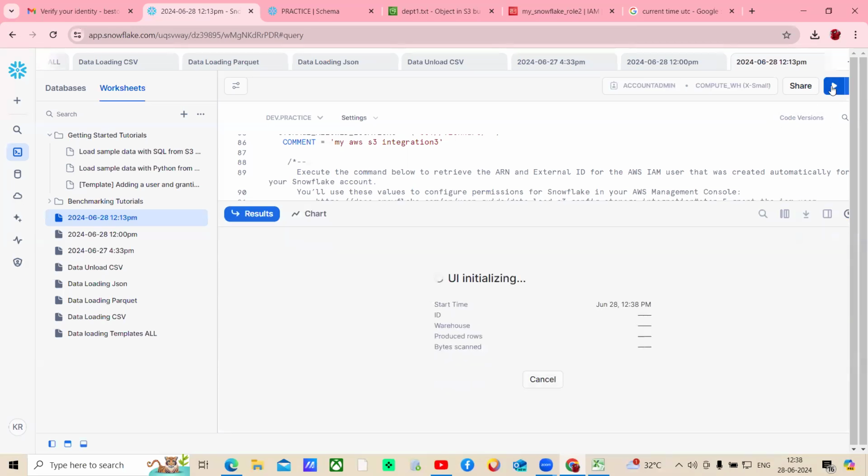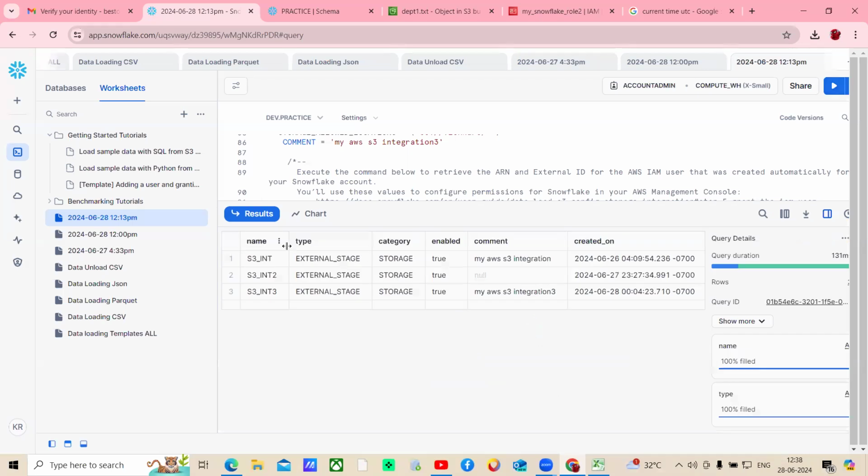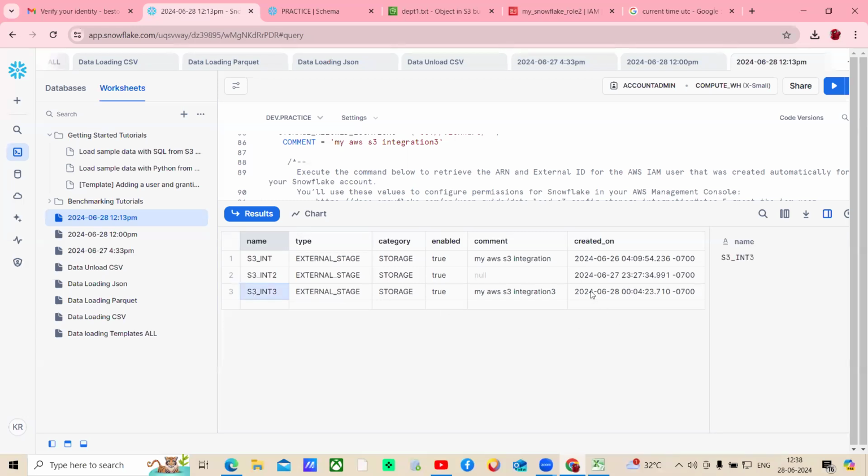What is our integration? ST-INT3. So INT3 should come here. INT2, INT2, INT3. INT3 is created now, right? See here, 62804. So ST-INT3, that is what was created. Okay, latest. See here, among all, what is the latest date? This is the latest date. So ST-INT3 is created.